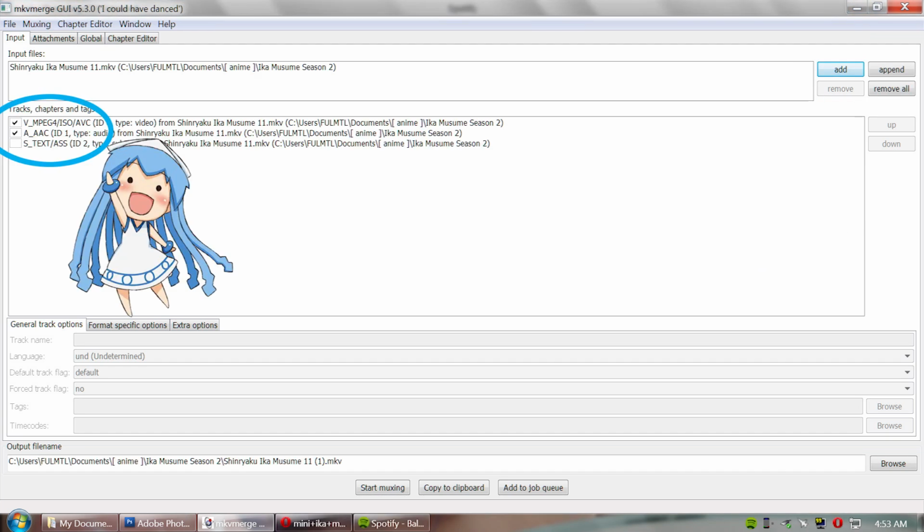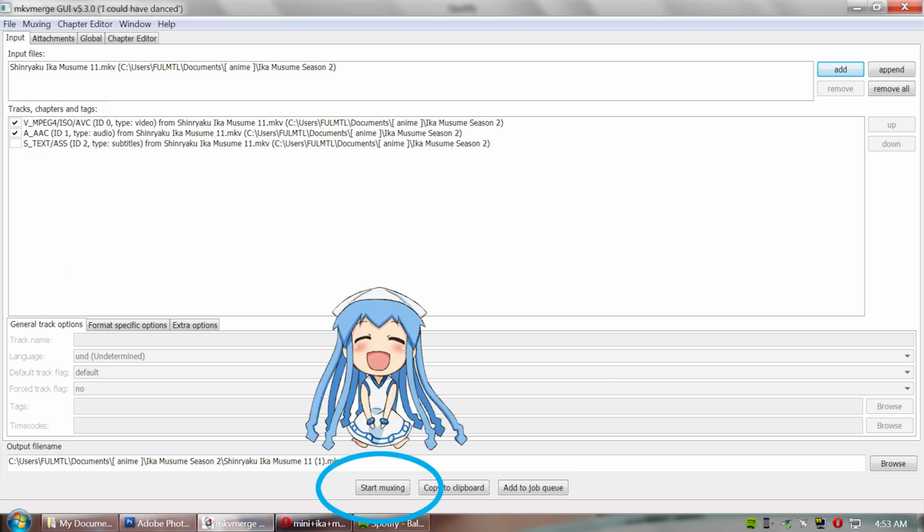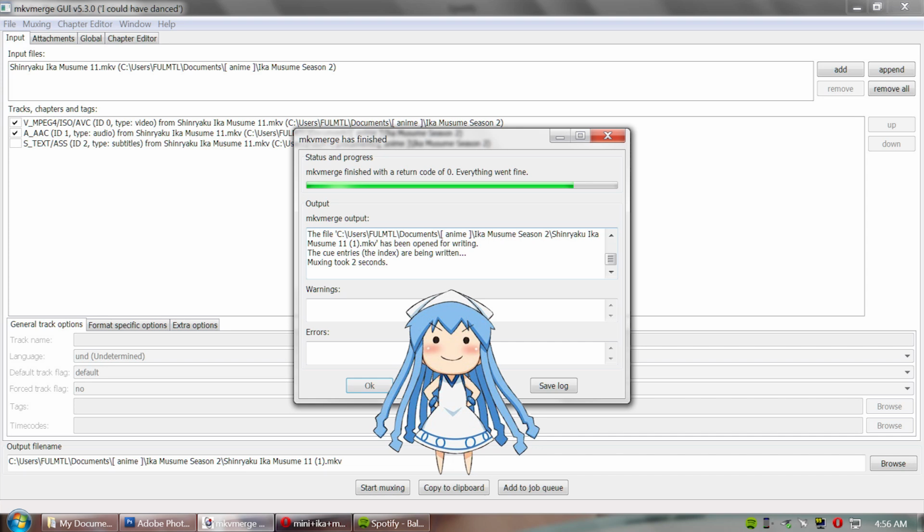You will see three rows of checkboxes, you want to uncheck the text box. Click the Start Muxing button at the bottom left, wait a few seconds and your file will be created.